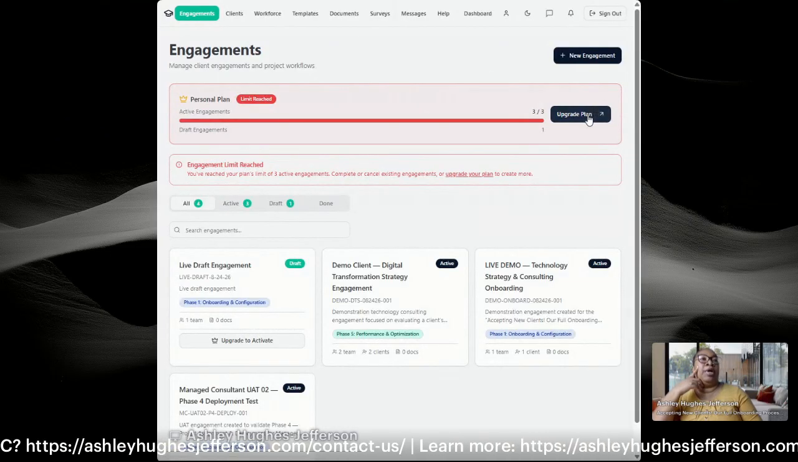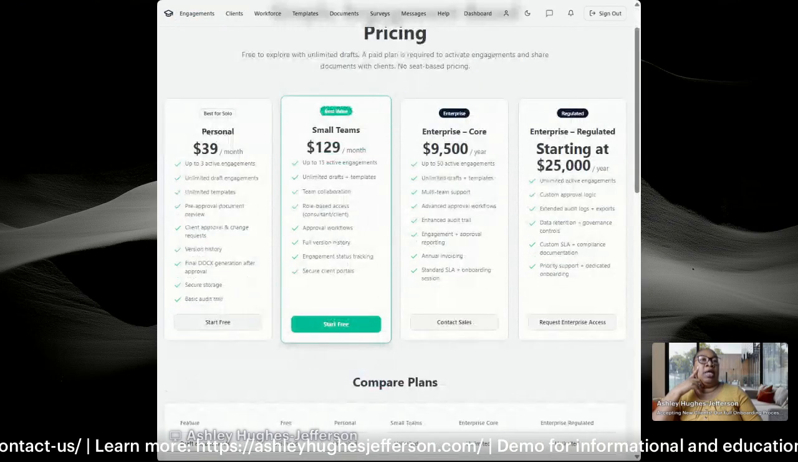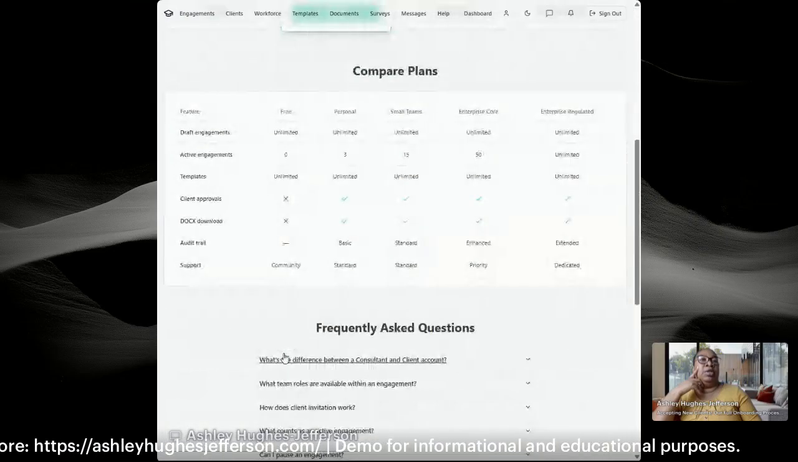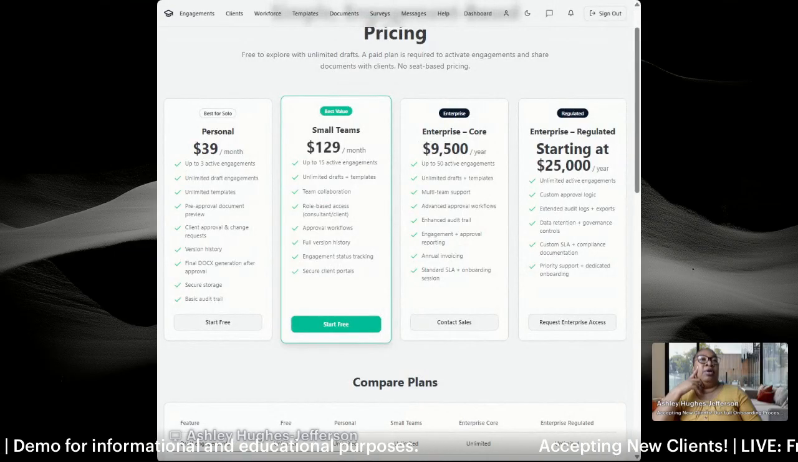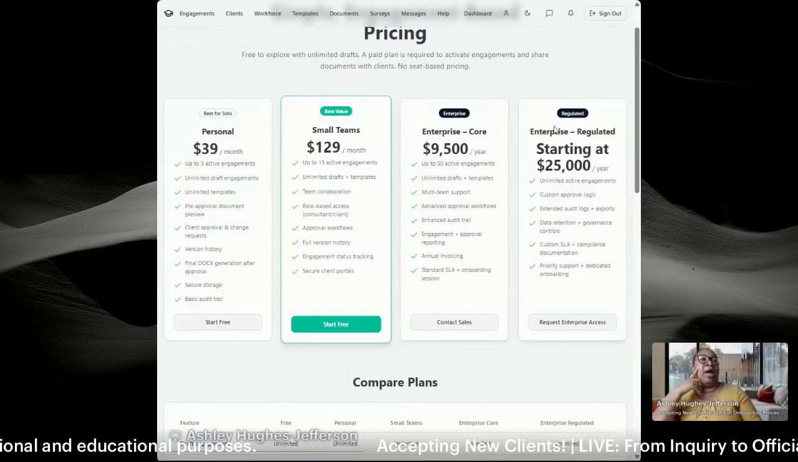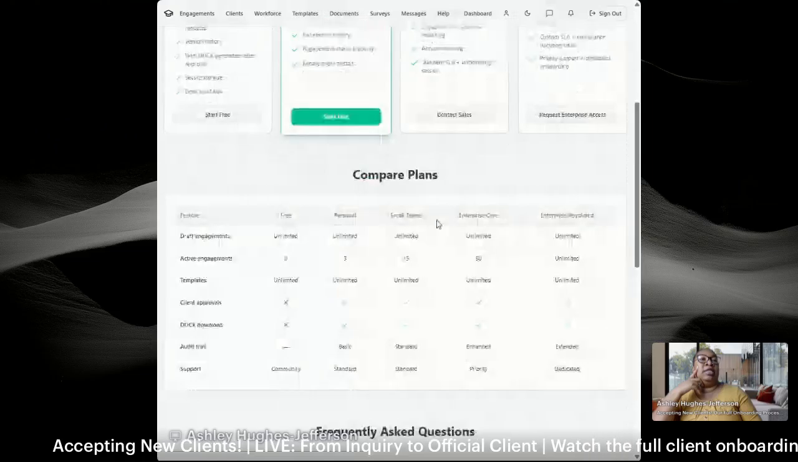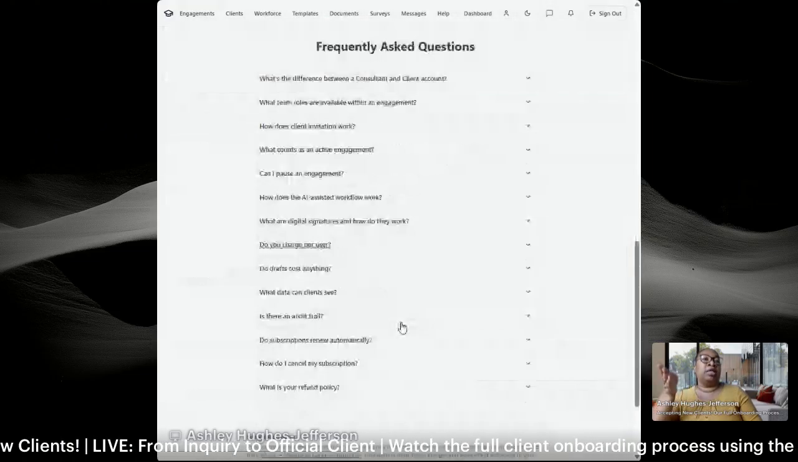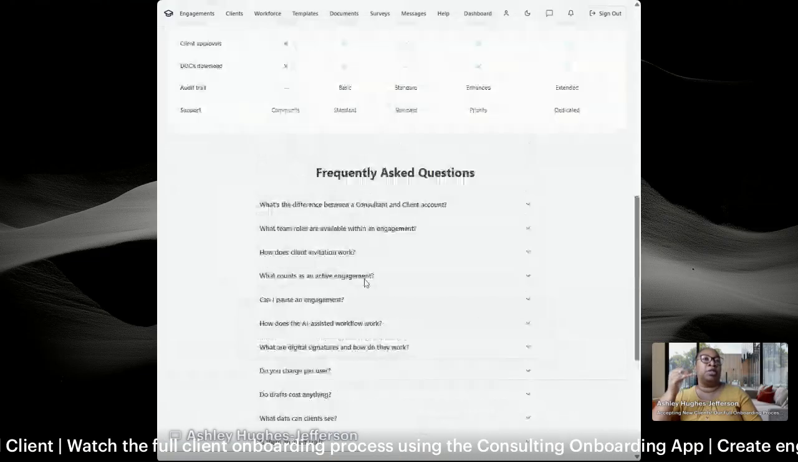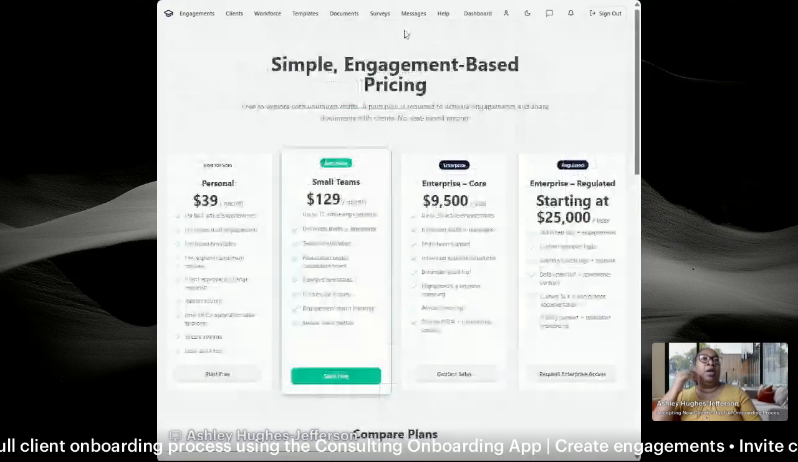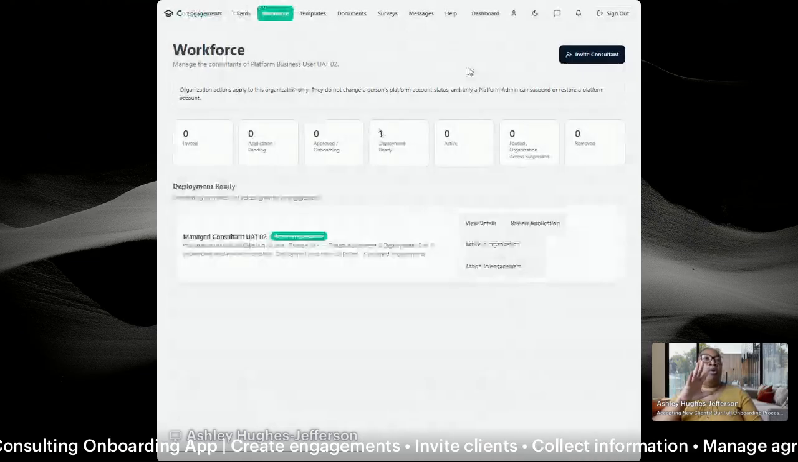And if you need to upgrade, you can upgrade via here, and it'll tell you which one to actually go to. This is our pricing: $39 for the personal, $129 for small teams. We do have an enterprise and enterprise regulated. Those are our prices. This is a comparison. And here are questions. We do have some terms of subscriptions that are listed there as well. But I won't bore you anymore with the consultant who's onboarding.